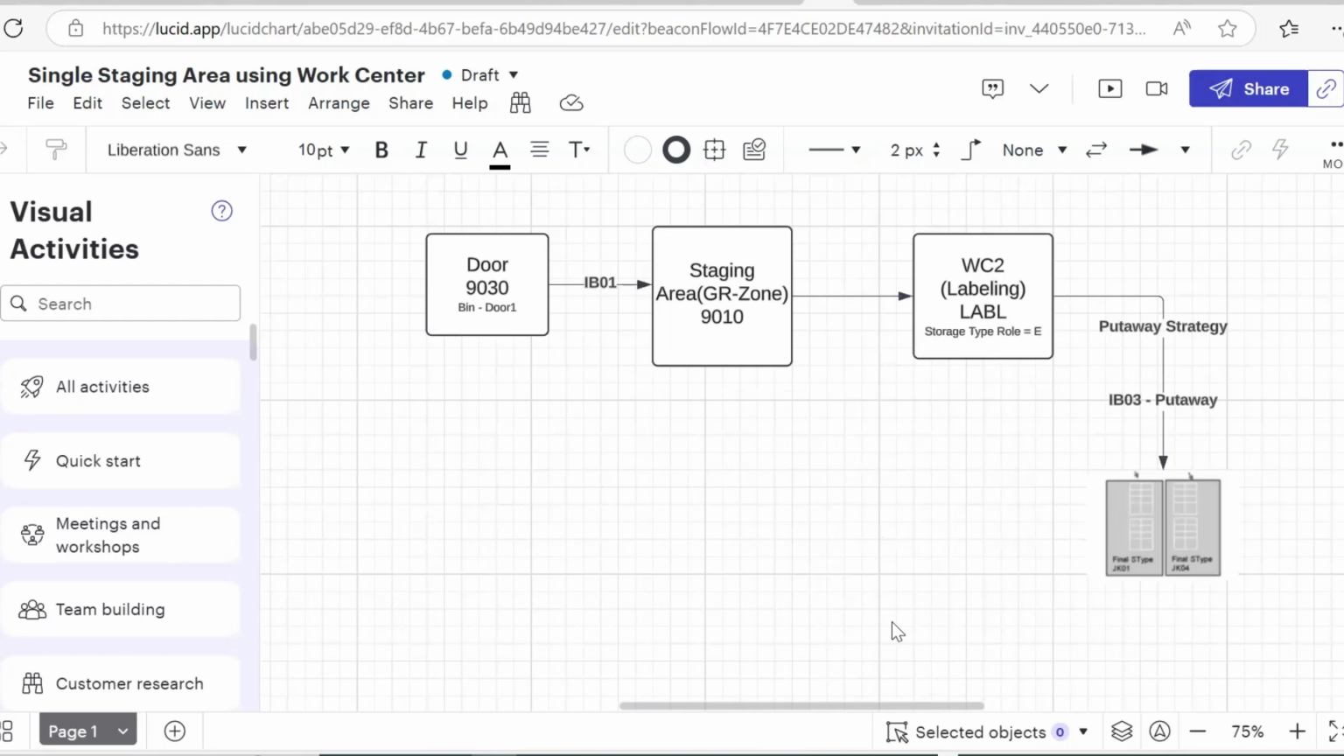So what kind of work? As an example, you can do quality inspection. You have to do deconsolidation, like dividing multiple packages into individual packages by opening them up. And also you can do a lot of other things like labeling and stuff. So for that, you need a work center.